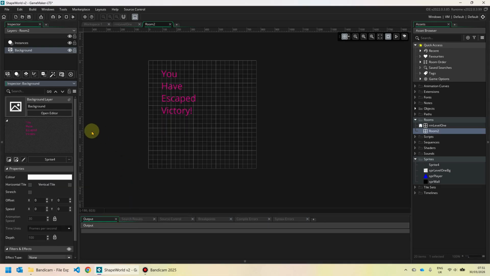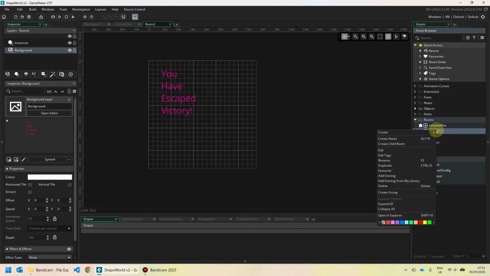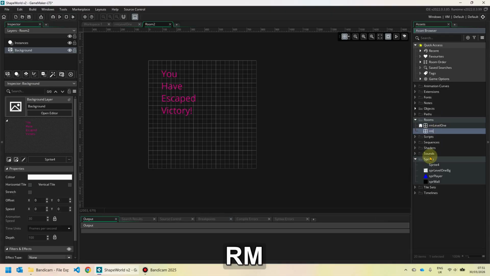And then while I'm remembering about the room, I'm going to right click on it here. I'm going to go to rename and I'm going to call it room victory. So I've created now my sprite and I've created the room that is going to be my victory screen.